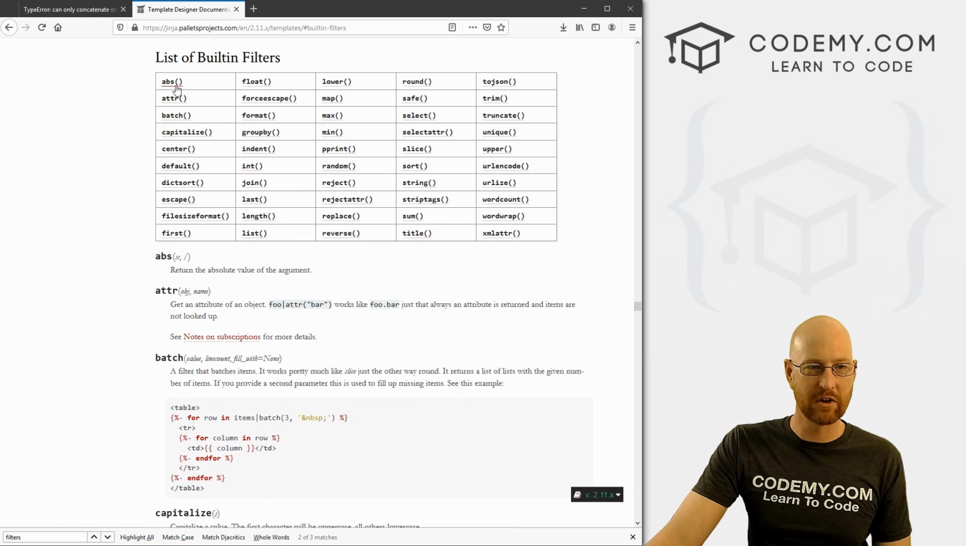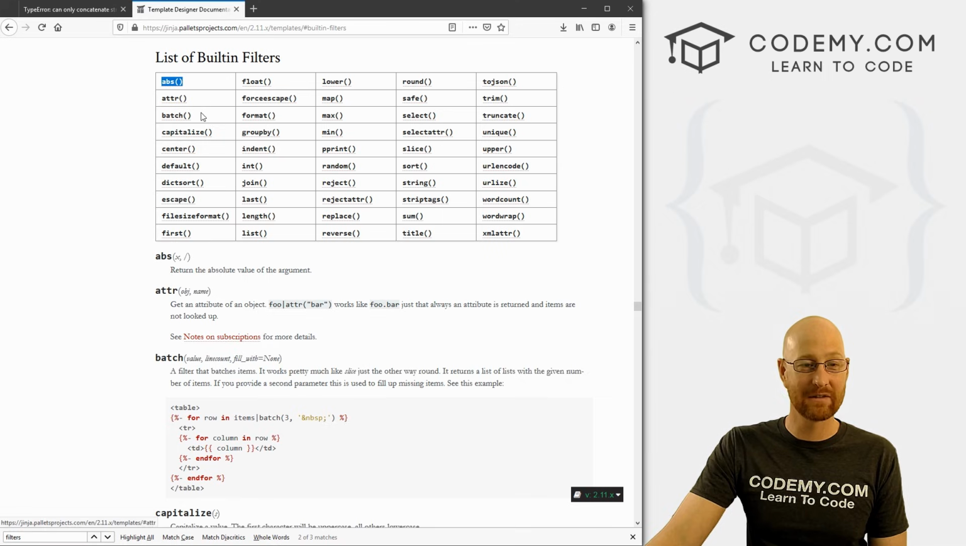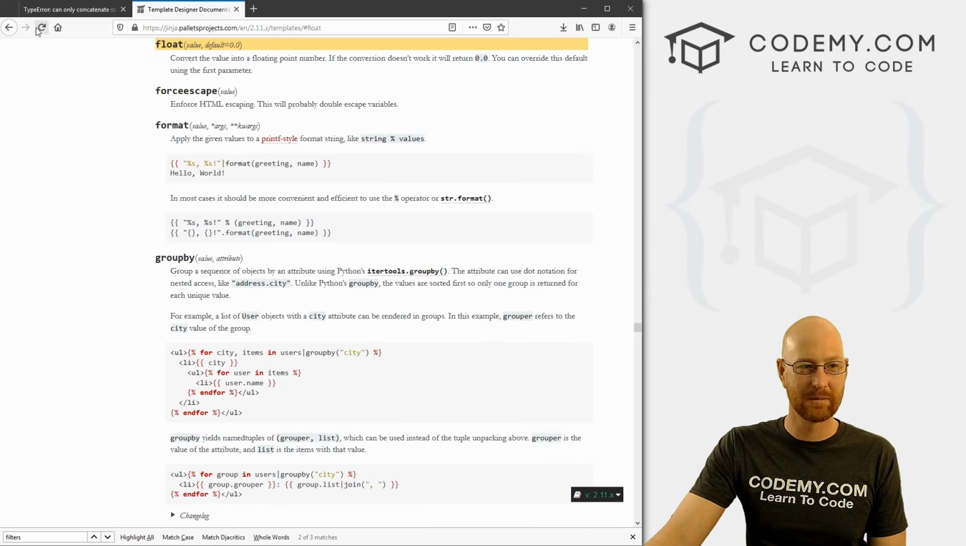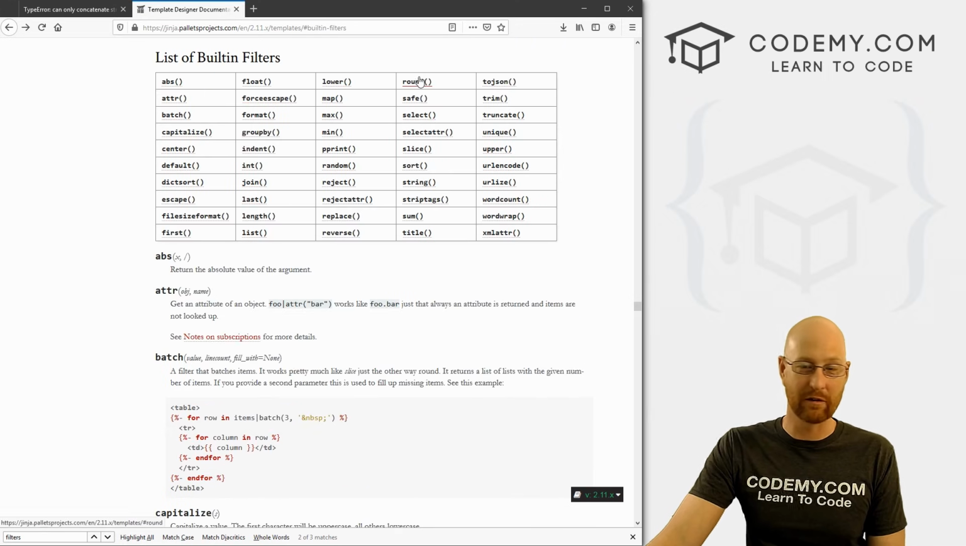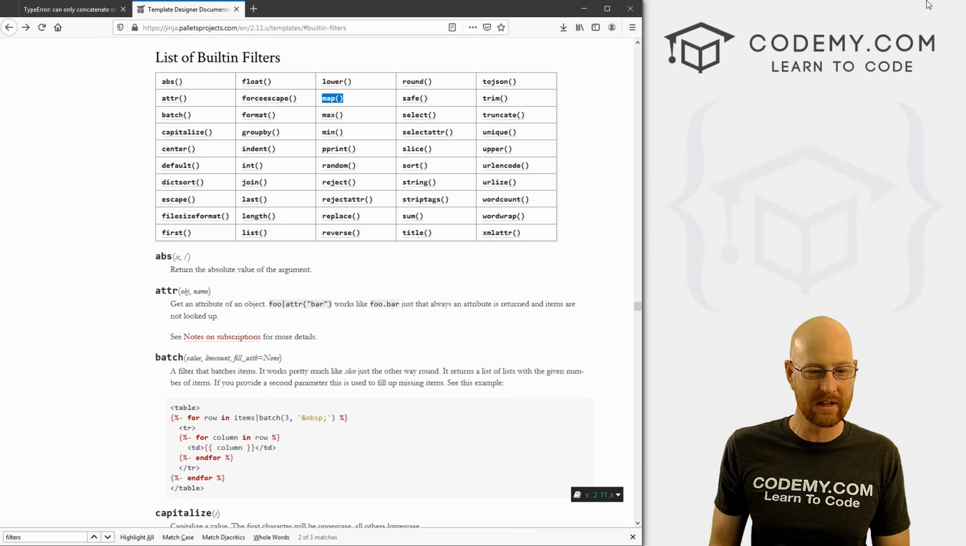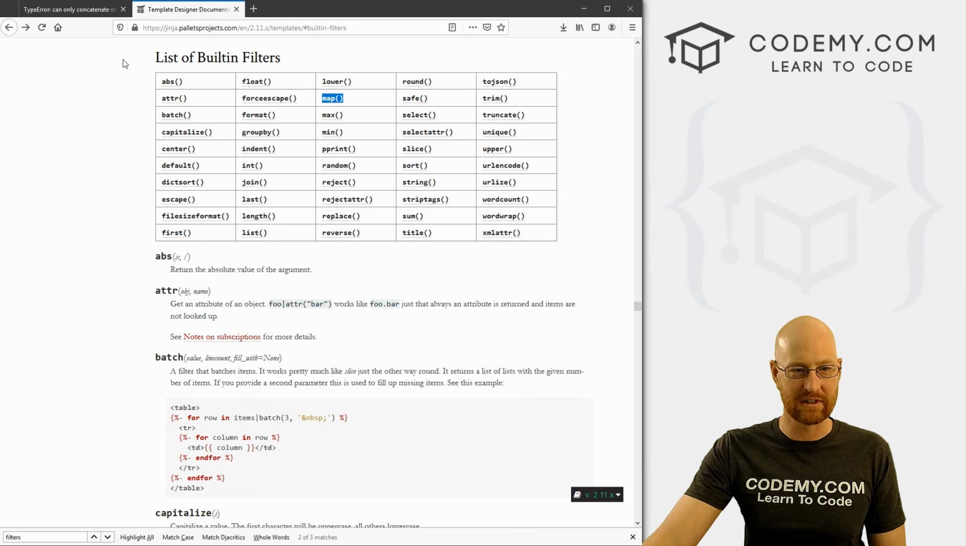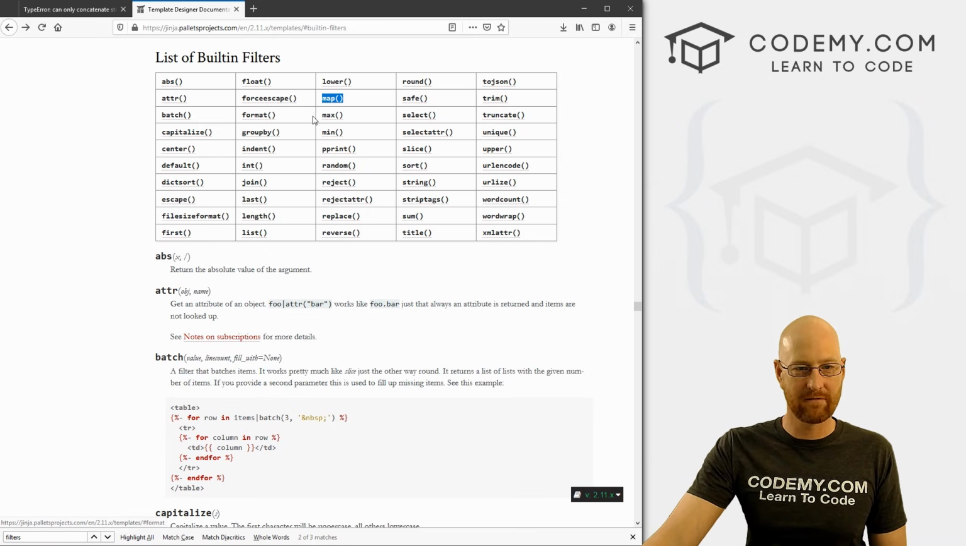You can see here's a list of built-in filters. You can get the absolute value of something. That's really cool. Float, lower, we can round, which is awesome. Trim, truncate, safe. We looked at safe already. You notice these are functions. We don't actually put the little function brackets when we use them. We just reference the thing itself. Let's see, format, max, select, truncate, unique.